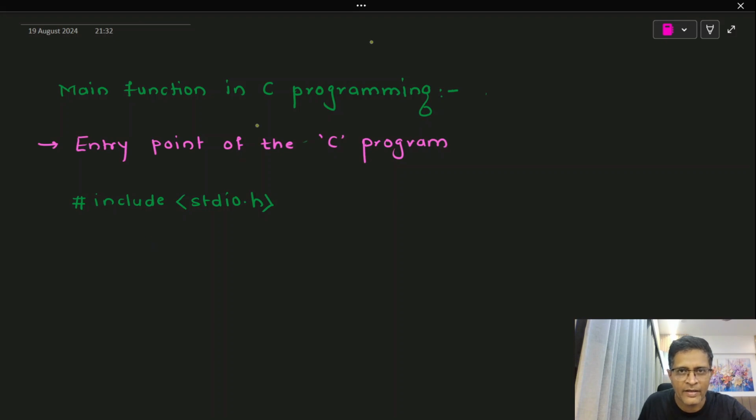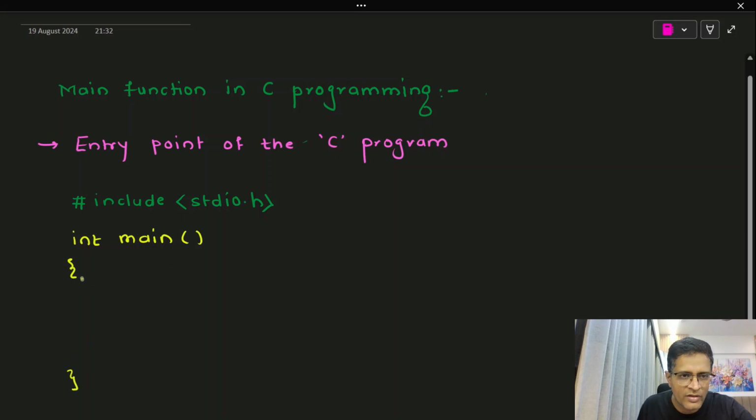Now we will write the main function. For writing the main function, first of all I write int, which is called the return type of the main function, and then the name of the function, which is main. Then I open the curly brace and close the curly brace. This is called the function definition. Here, in between these curly braces, we are going to write our C program.